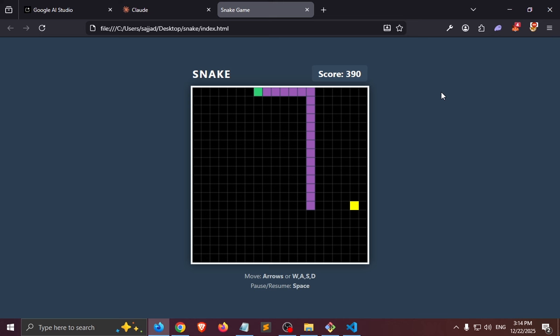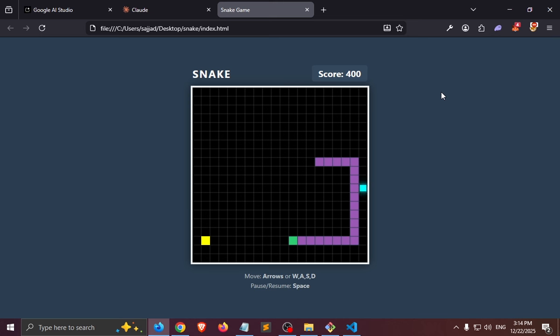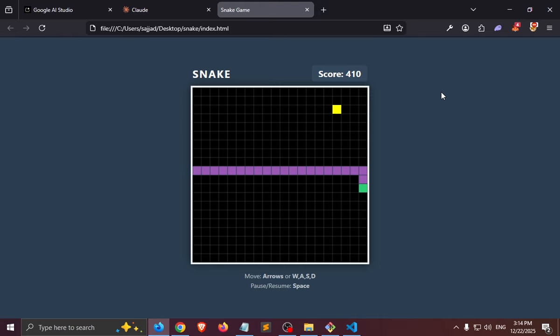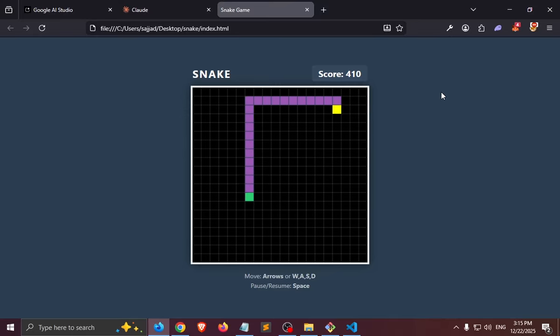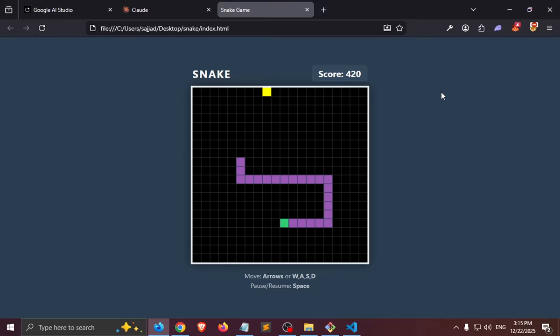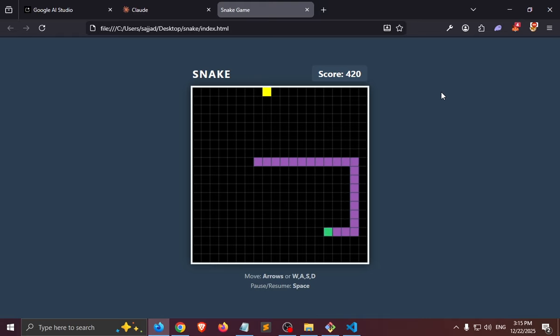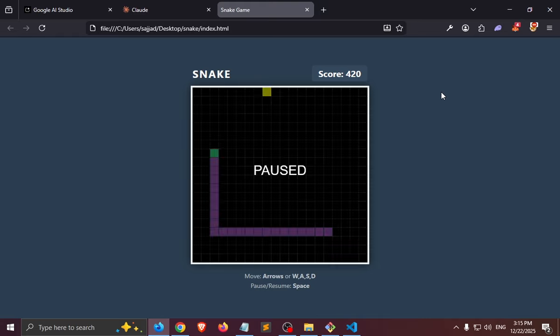with the grid layout, with the green head, purple body, red apple, and cyan special gift. And if you don't eat the special gift for 5 seconds, it fades away. It's amazing, it's great, just as we want. With the WASD keys, we can move the snake in different directions, or with the arrow keys. So this is a very great snake game. And I pause it now, and this is the end of the video.